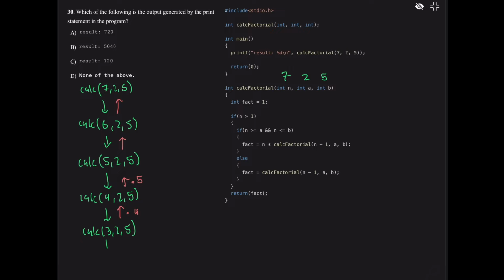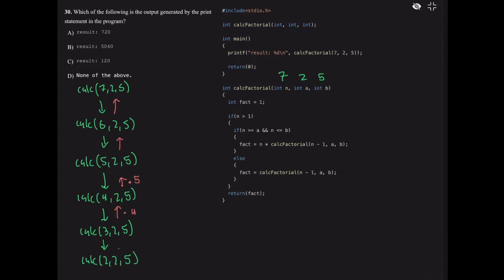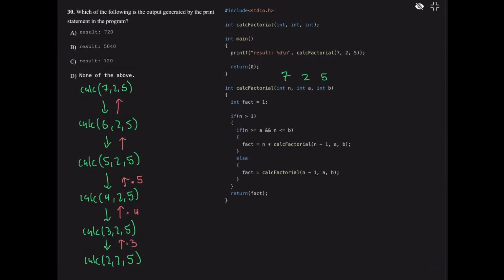So it means we have yet another call, and we're still on this line right here. So we have another call of calc 2, 2, 5. And this time when we go back up, we're going to multiply times 3. Whoops. And then we'll do another recursive call, we'll check this out.